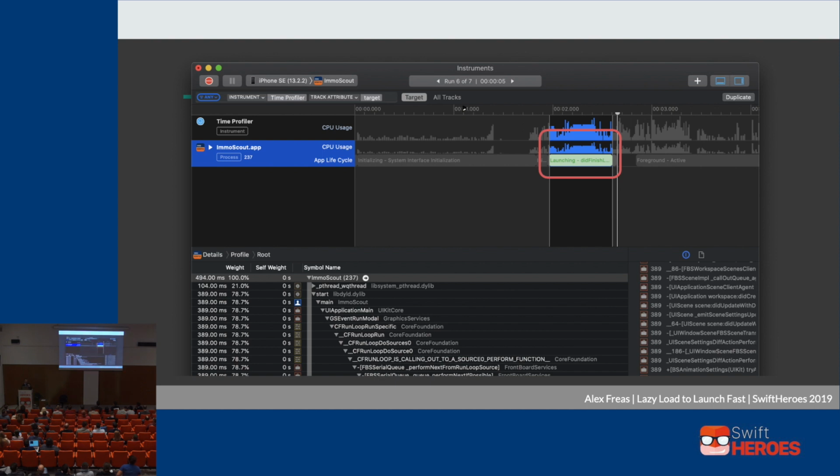And just to show you precisely where it is in the time profiler, or in the app launch profiler, this is the section after the initializing phase. So this is the didFinishLaunchingWithOptions, and it's before the foreground active section occurs.